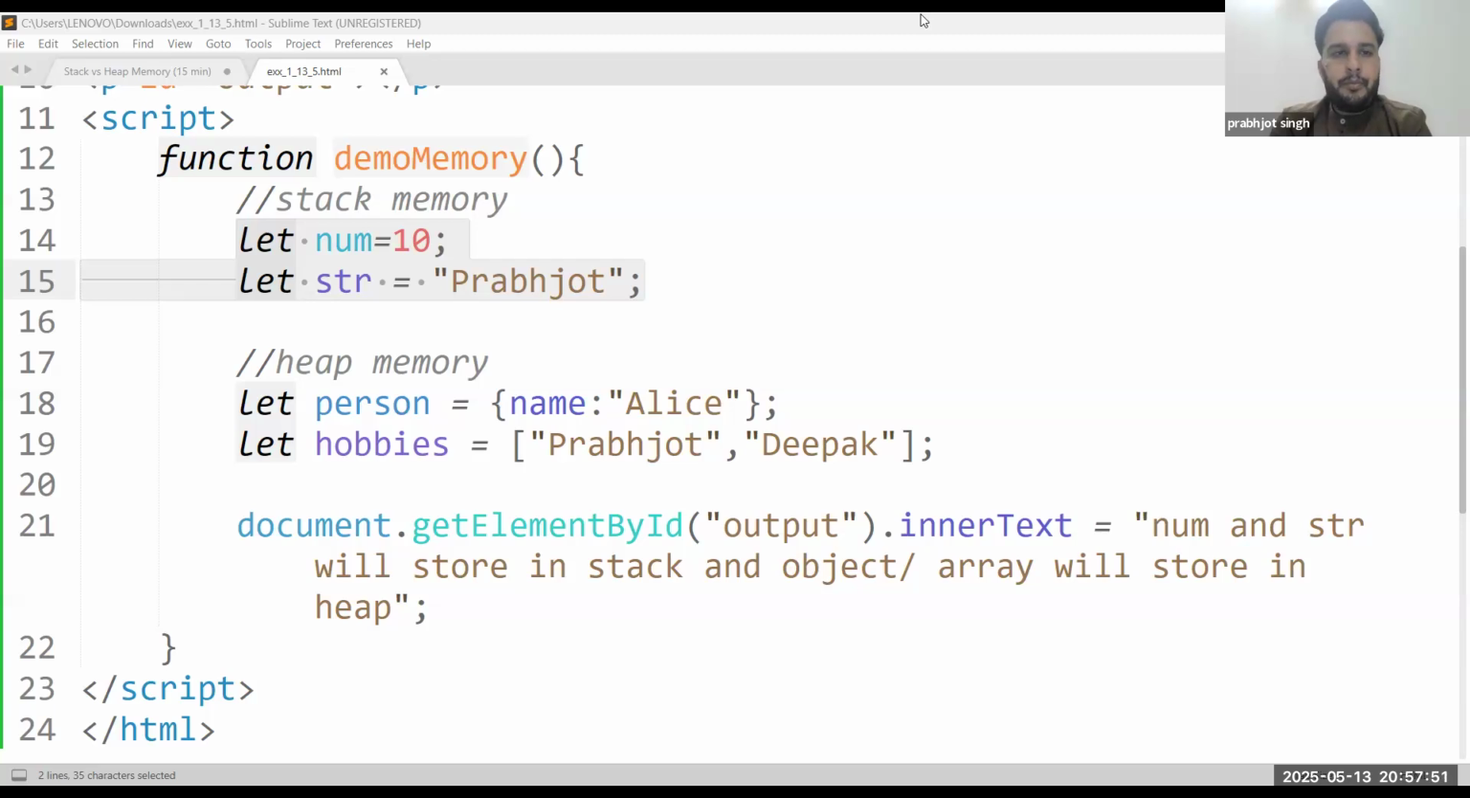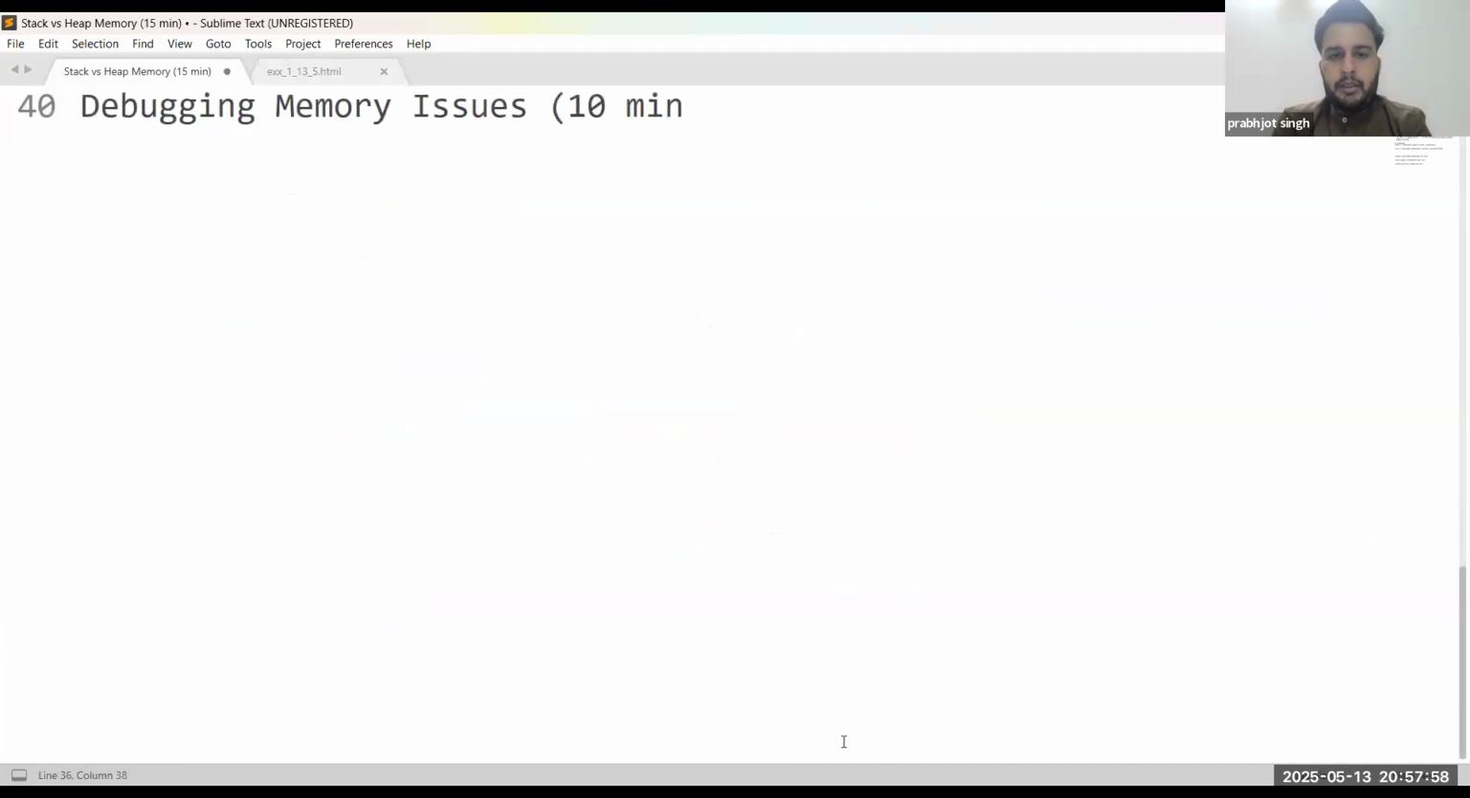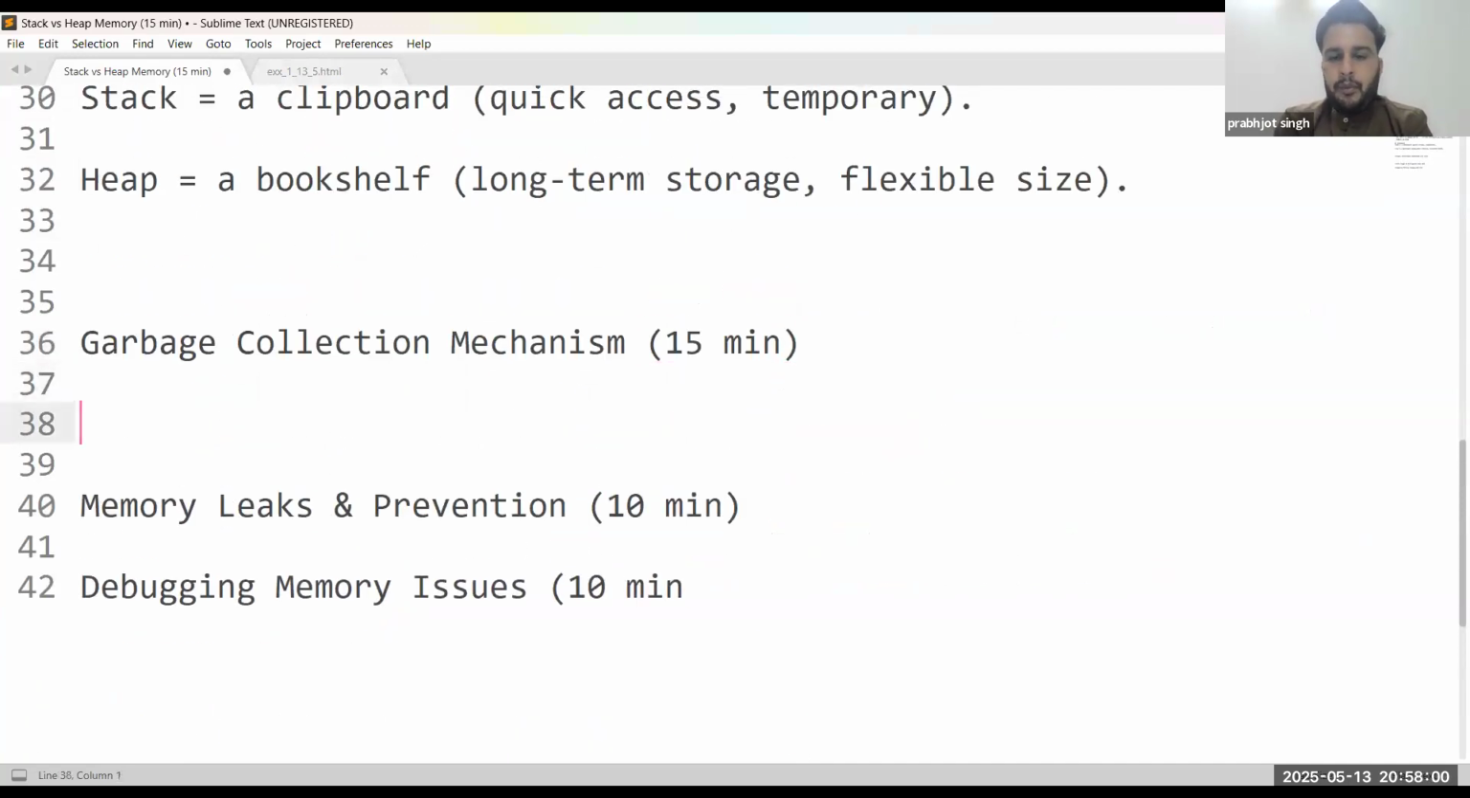Bobby. Okay. So the next part that we have to work upon is the garbage collection, right? What is the garbage collection mechanism? That is what we need to understand. Now, once we talk about this garbage collection mechanism, JavaScript actually uses automatic garbage collection. Okay.